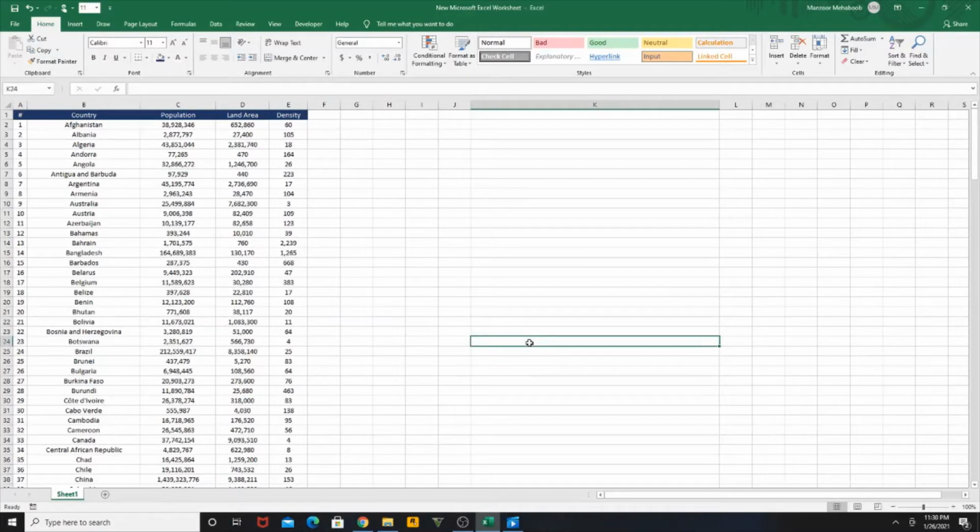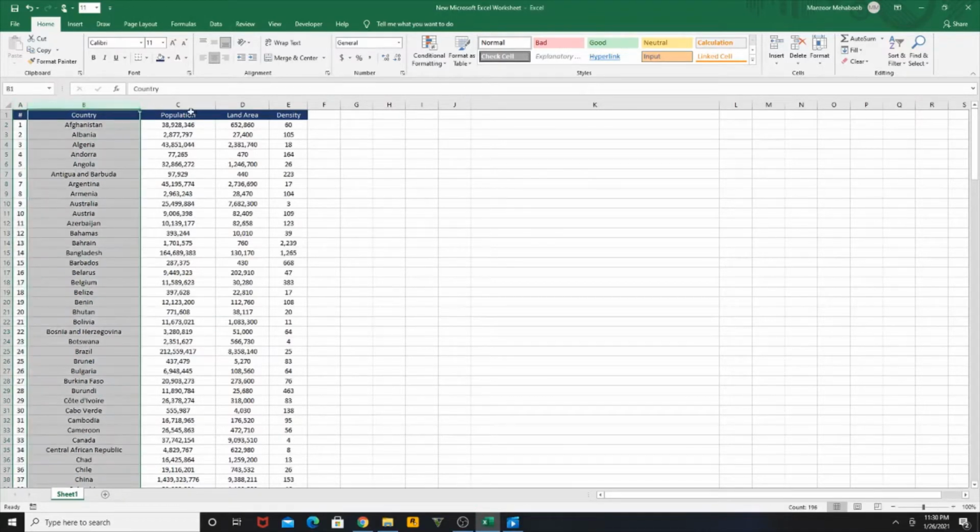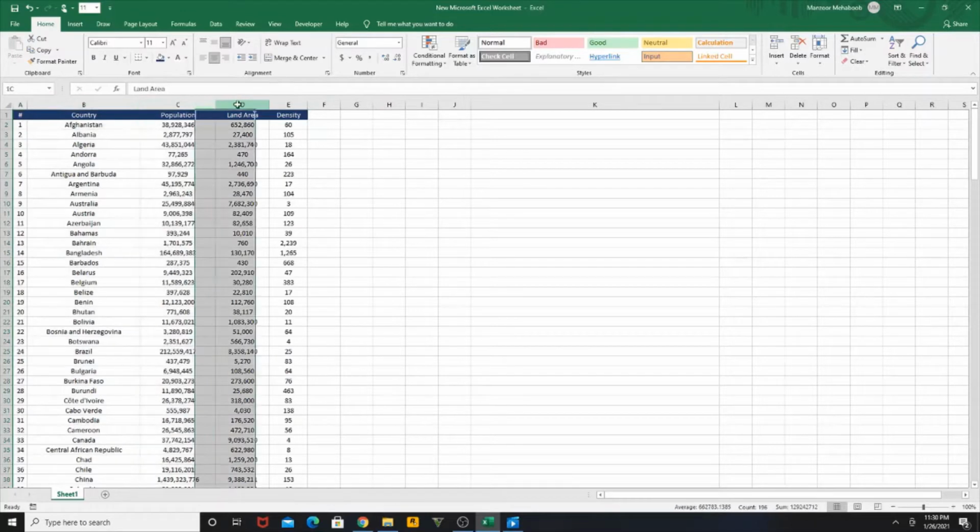Here we have some sample data where in column A I just serialized the numbers, then column B I have country name, column C population, column D land area, and column E density. Our objective in this lesson is to find out which are the top 10 countries in terms of population and land area.